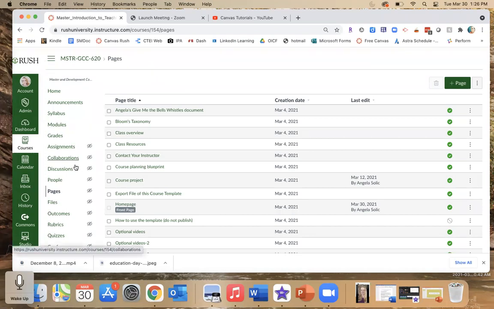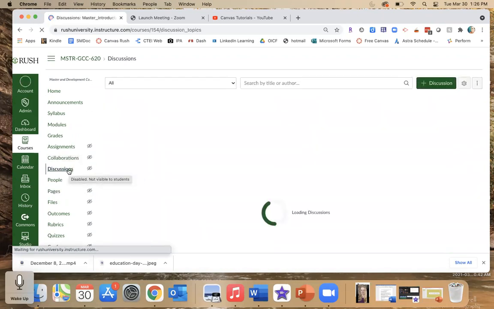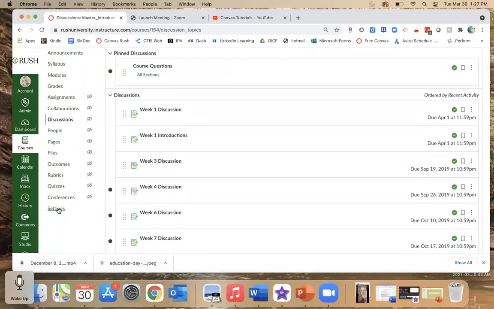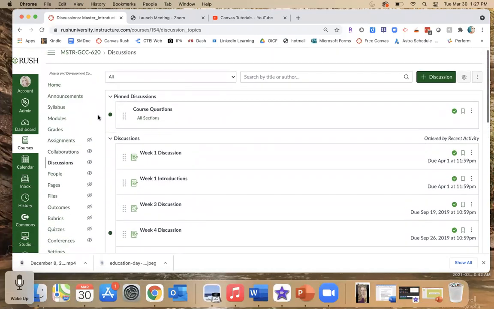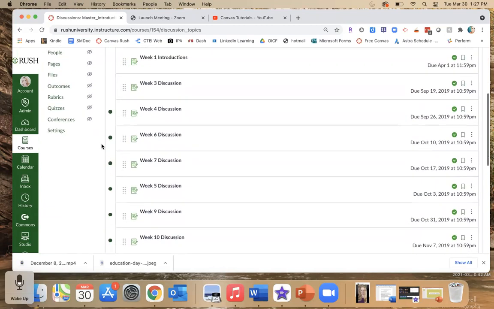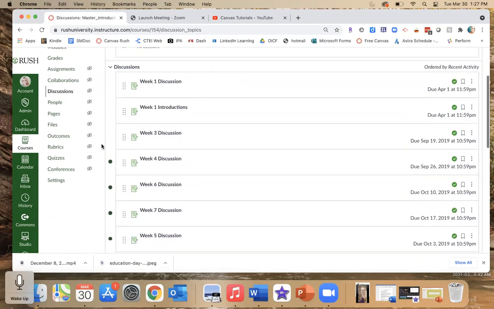This is a personal preference about whether or not you want to make the discussions link visible to students. Right now it's not, but all I have to do is make it visible in the settings. I usually do have my discussions tab visible to students instead of making them go through the modules, but it's up to you. But this is what discussions look like. It's very plain Jane-ish.